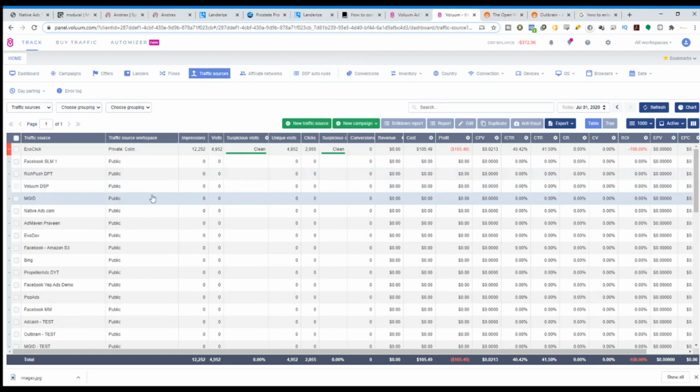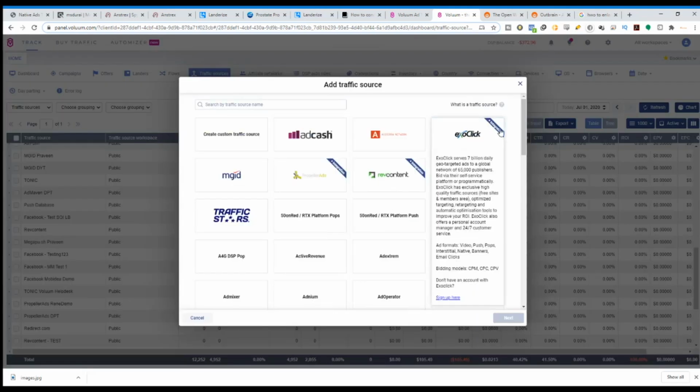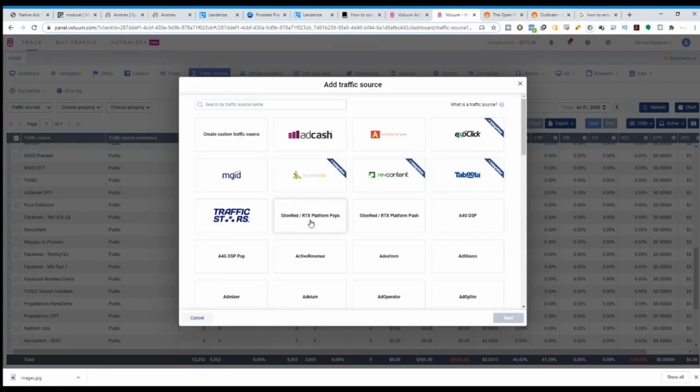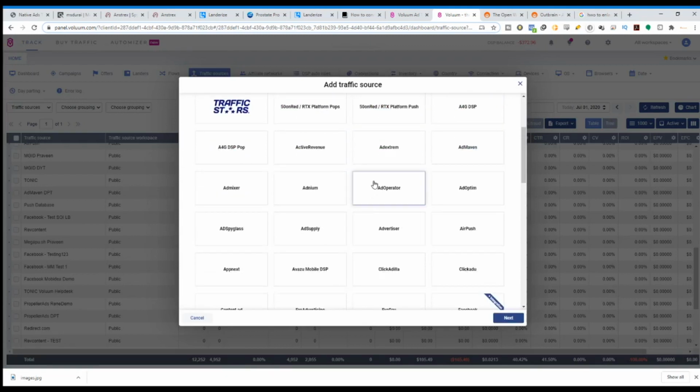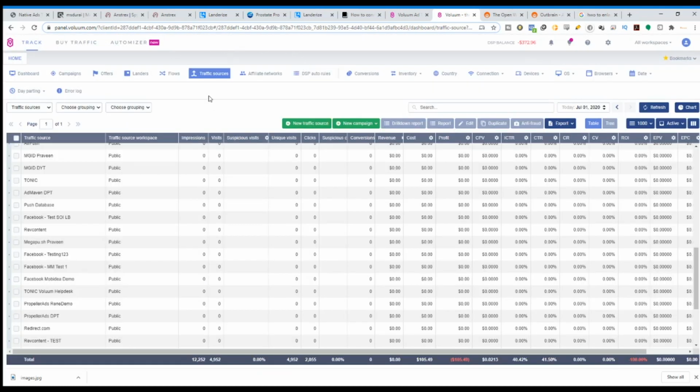You only need to do this once. You can actually see all the traffic sources. Mostly they're already there, but if you want to create a new traffic source, hit new traffic source, and then just choose a particular traffic source. Let's say you want to choose ad operator, just hit next, and then hit save. That's it, simple as that. So these are the first steps that you need to do.